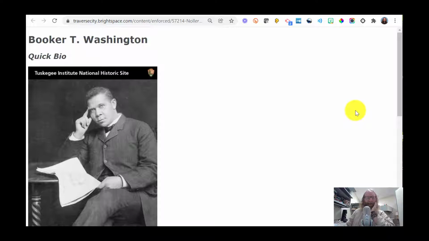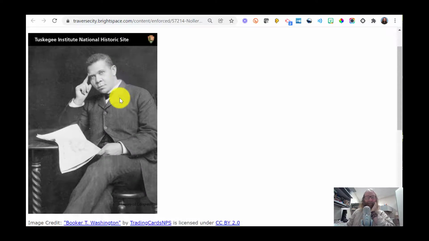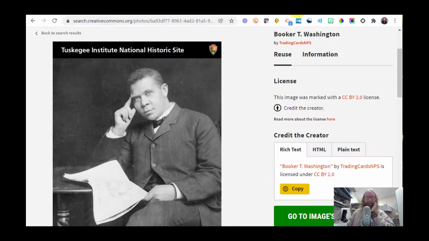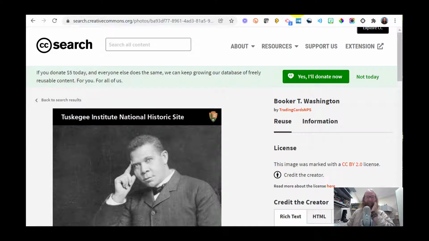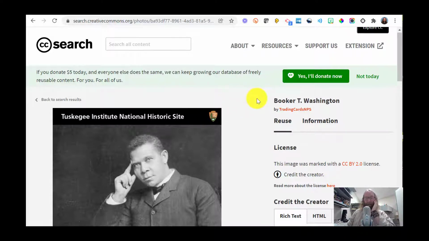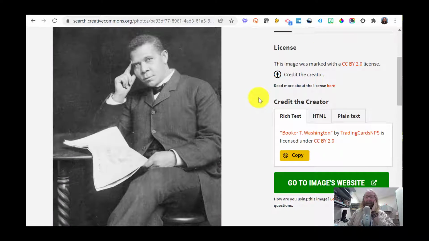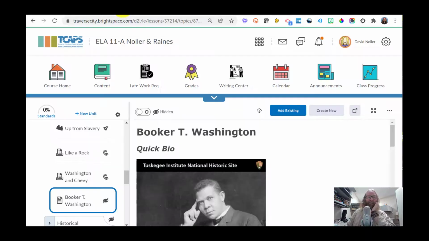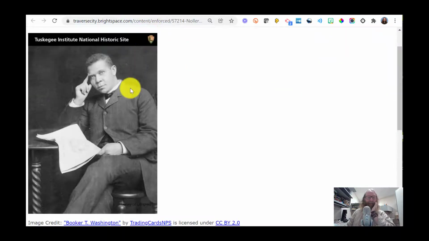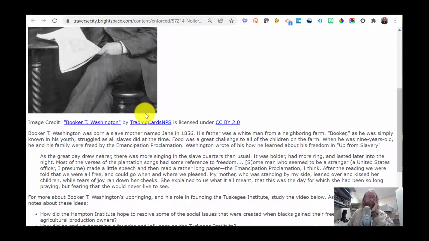So I've just got a title and what this is. I've got my image that I got from Creative Commons. I got it from this website, which is the Creative Commons image search. All of these images that you can get from creativecommons.org are free to use, legal to use, and even give you information on how to give credit to the creator of the image. So this one is licensed under a Creative Commons 2.0 license, and so I've used that here, and I've given my credit below the image.